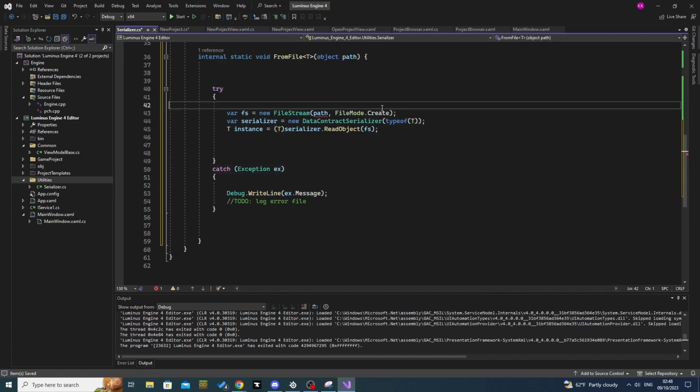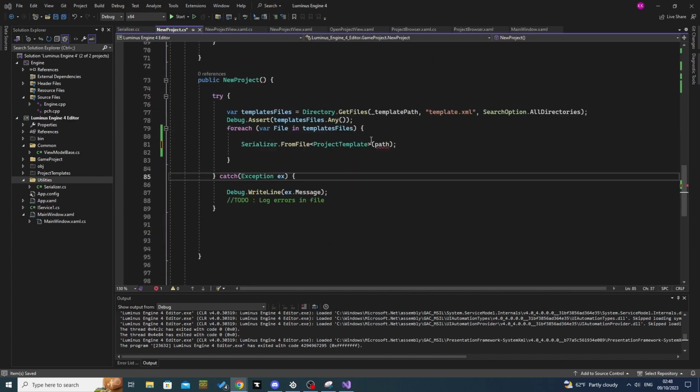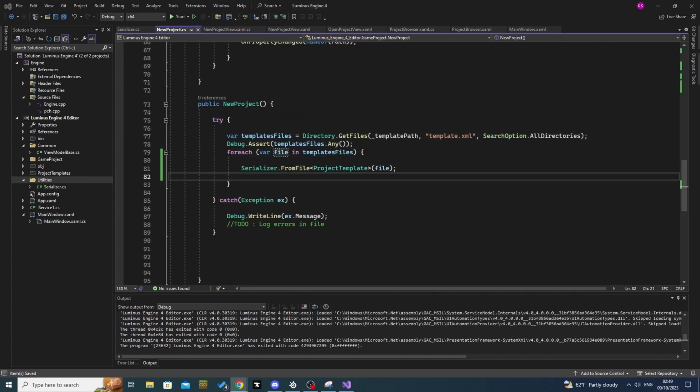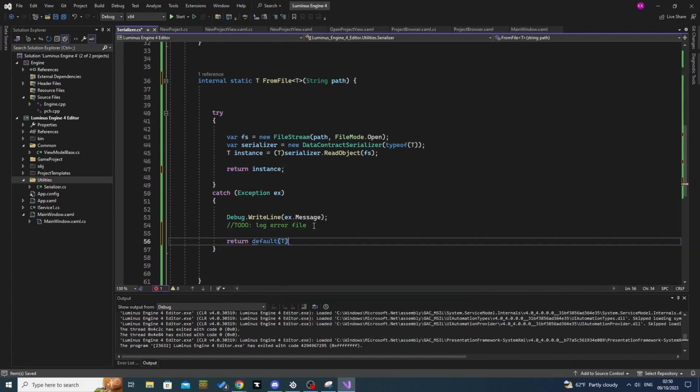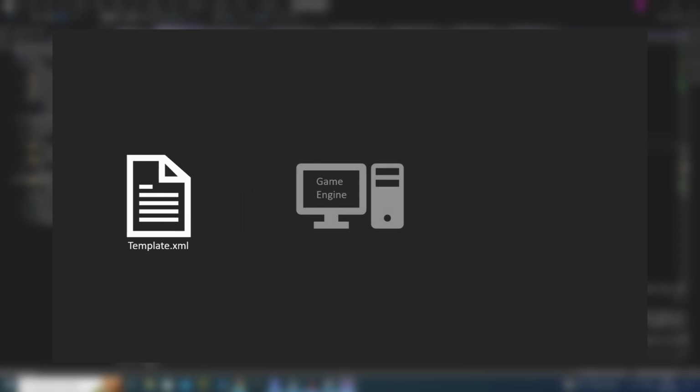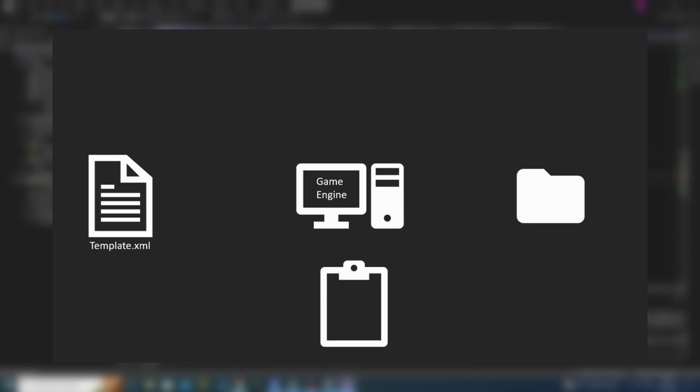Now, how does the engine know how the file works? Well, it's actually quite simple, to be honest. It's not that complicated. Imagine you have the file, again the template. You have the engine and something like a clipboard and a folder. You take the template and you pump it to the engine, or the engine requests it, or whatever.